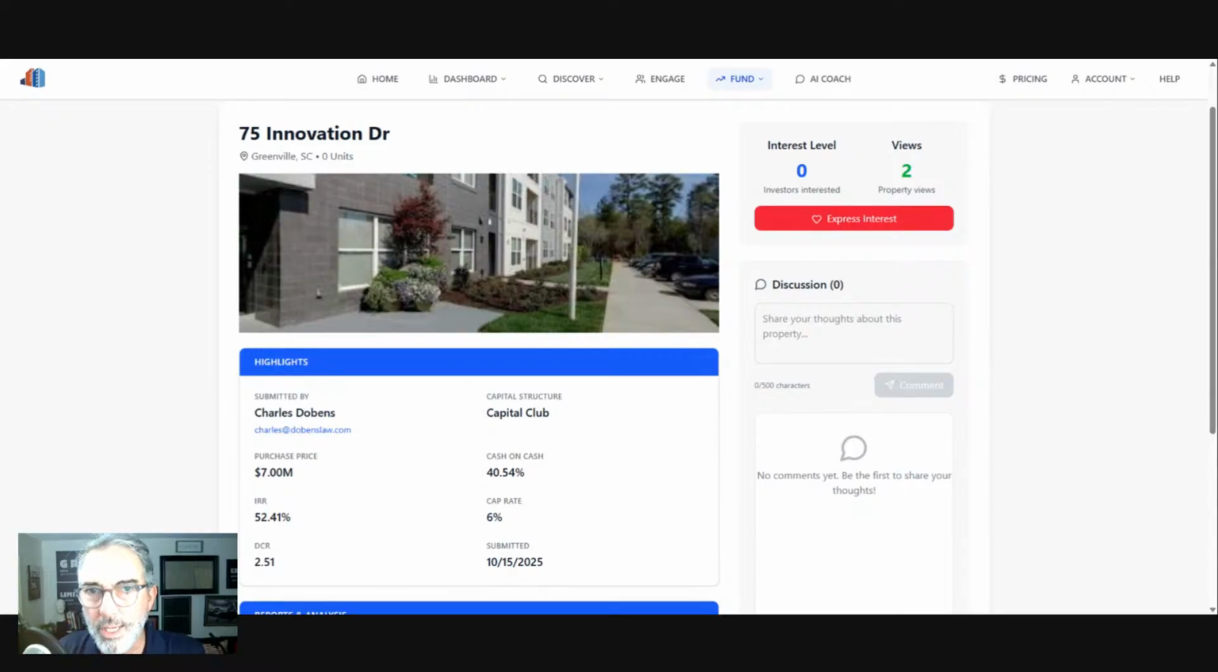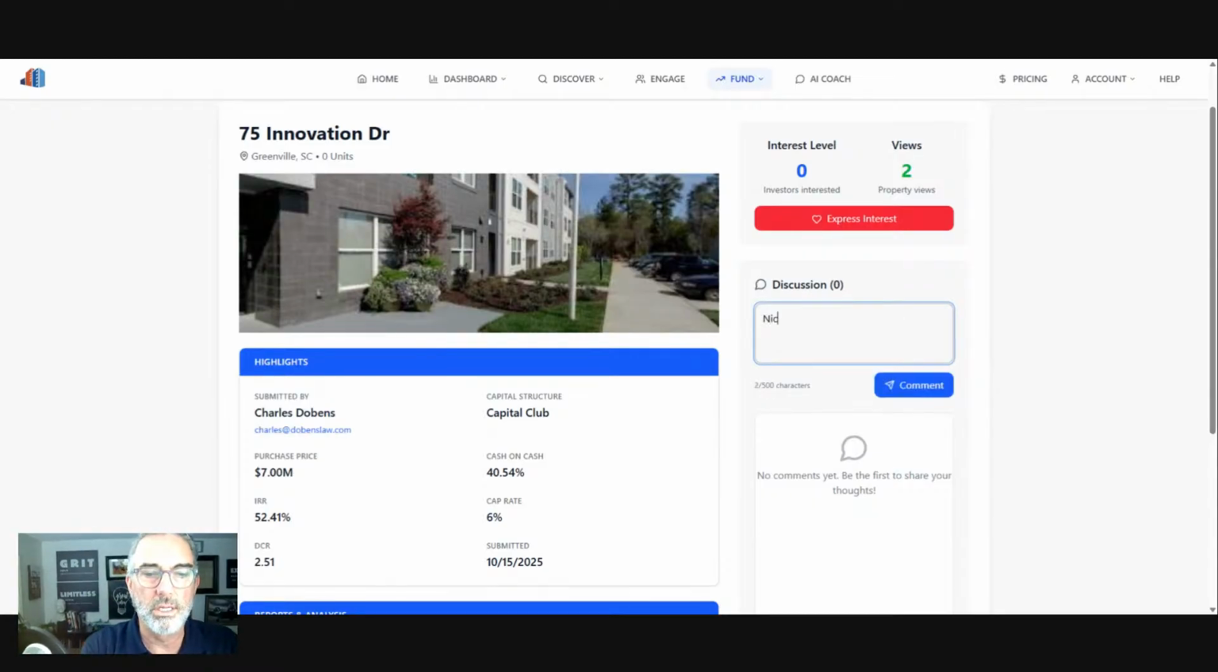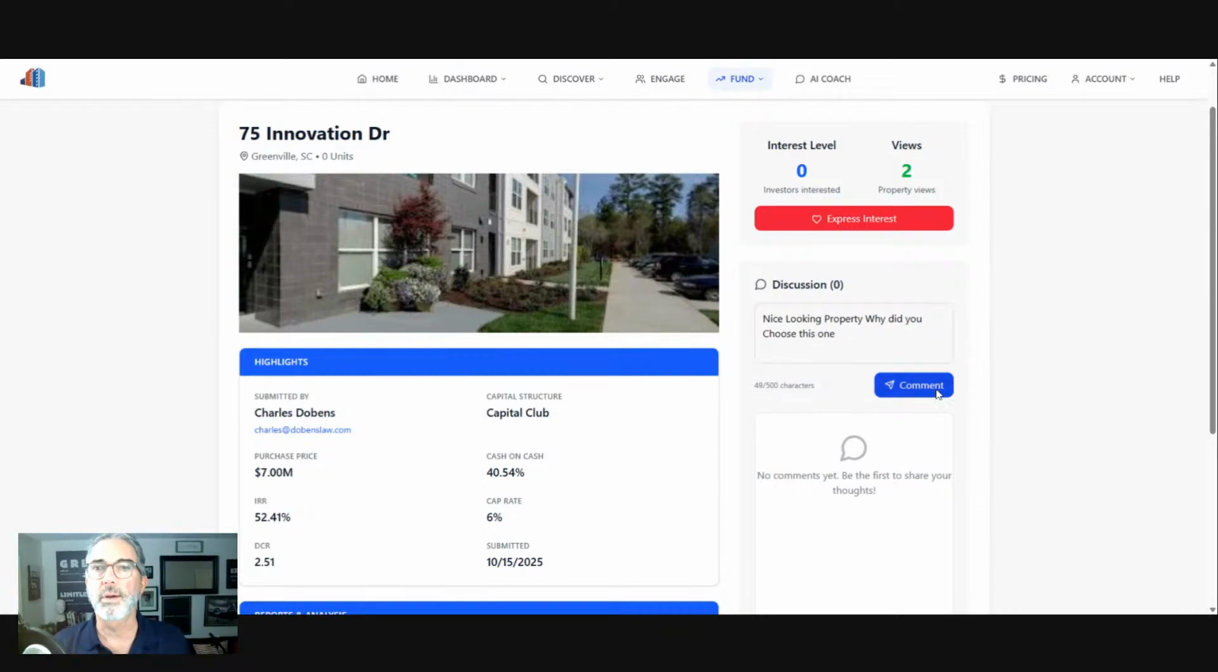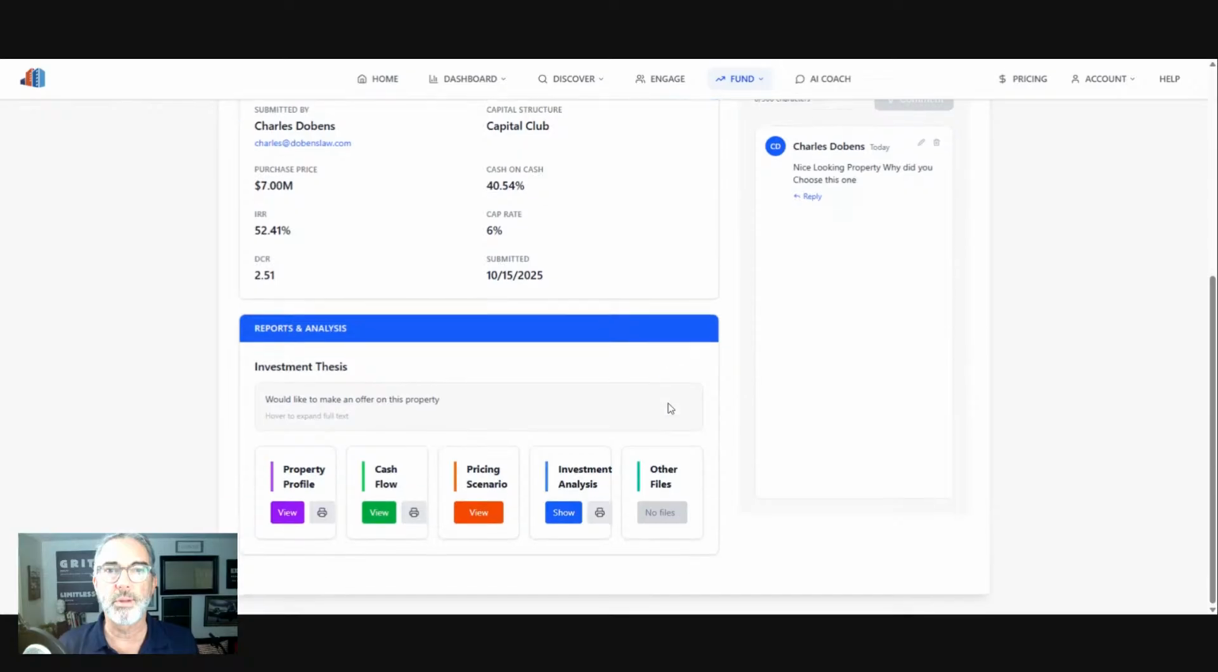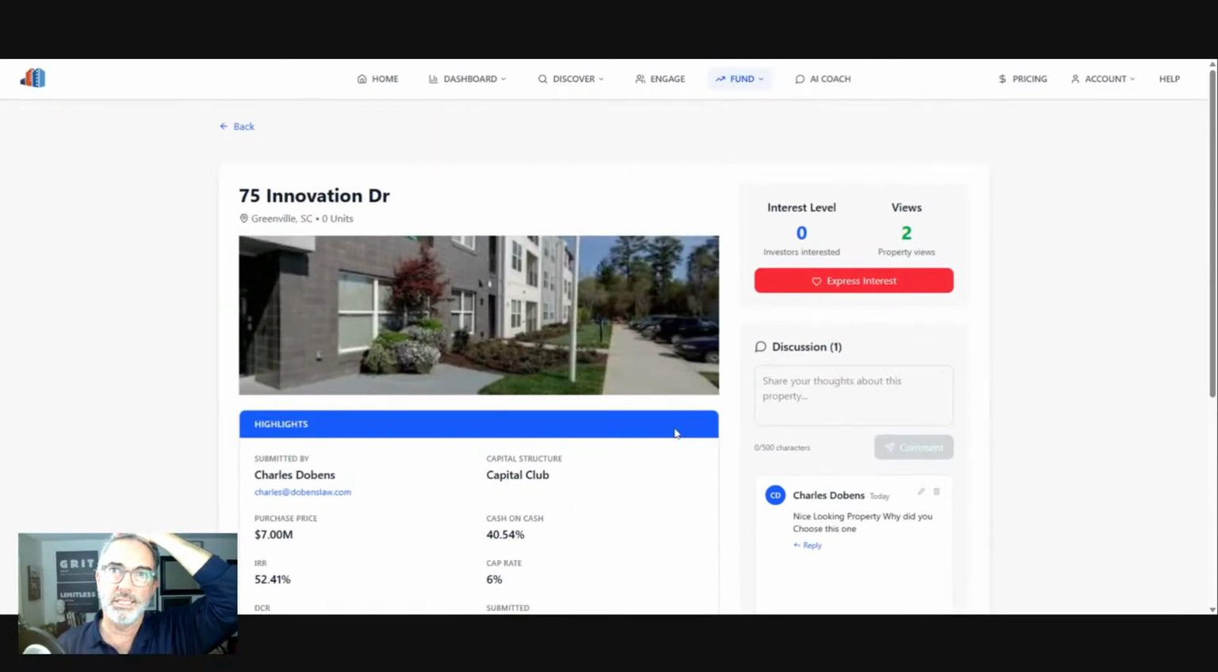If you want to communicate with the person who produced it, you can type in a little box, "Nice looking property. Why did you choose this one?" And you hit comment, and it pops right up there. And that way we can keep a running dialogue of everybody in the group working together on these deals. All right. Here's all the information about it. If you want to see the files, you just click right here. And that is how we analyze these deals, and we get them ready for funding.